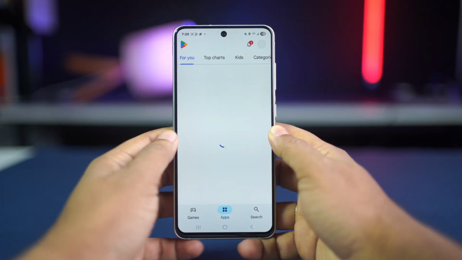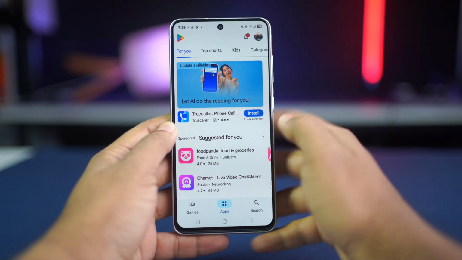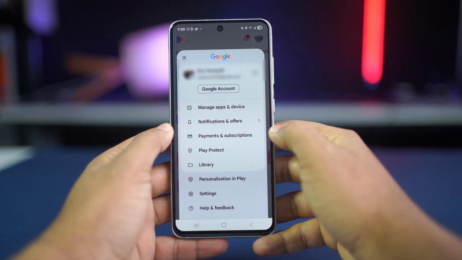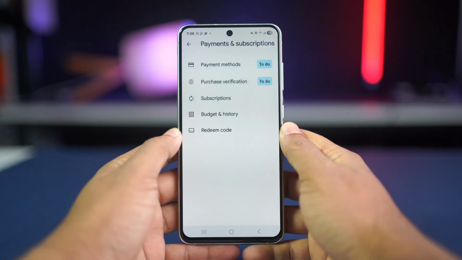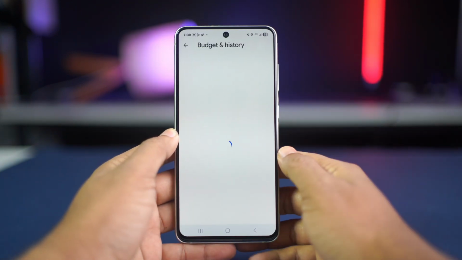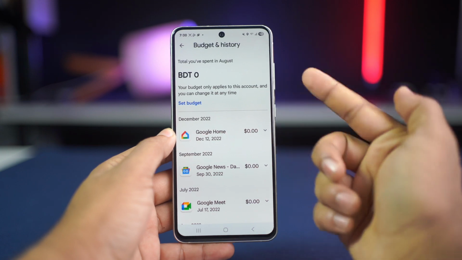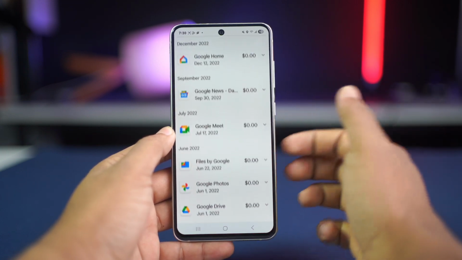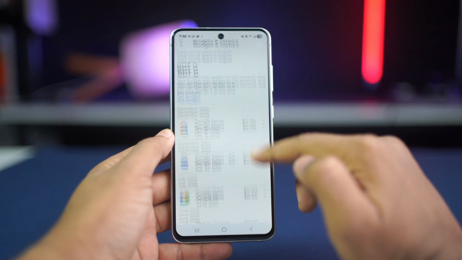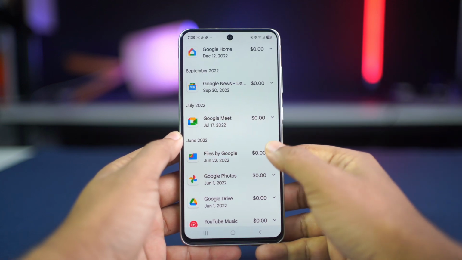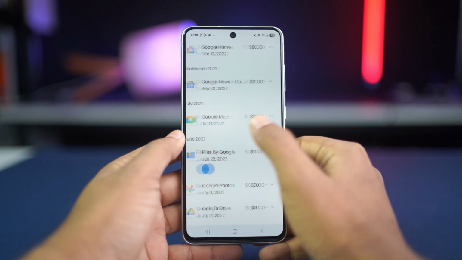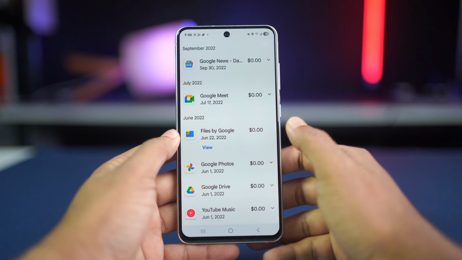Method: open the Google Play Store app. Tap your profile icon in the top right corner. Go to Payments and Subscriptions. Tap on Budget and History. Here you'll see a comprehensive list of all your digital purchases, including apps, games, movies, books, and in-app purchases, along with the date and amount. You can scroll through this list to see your entire history.